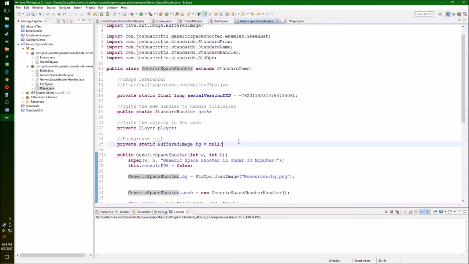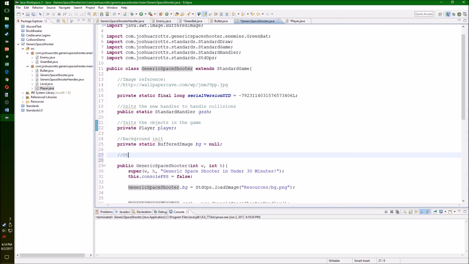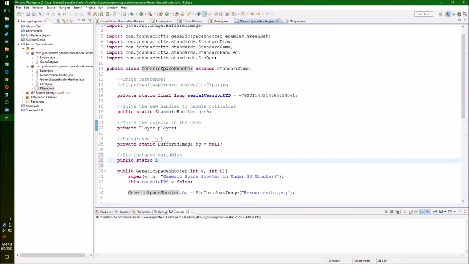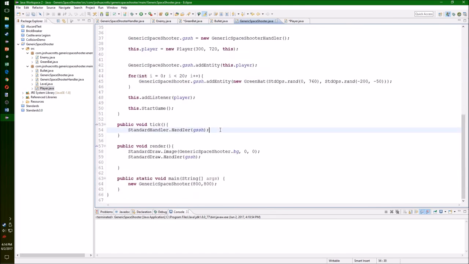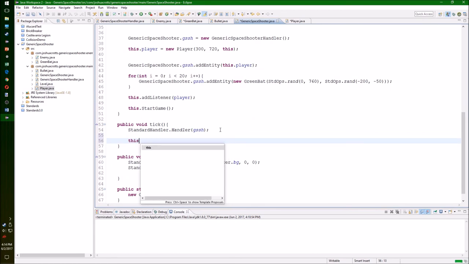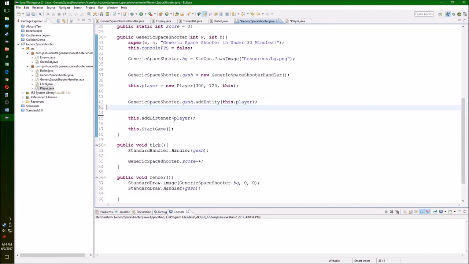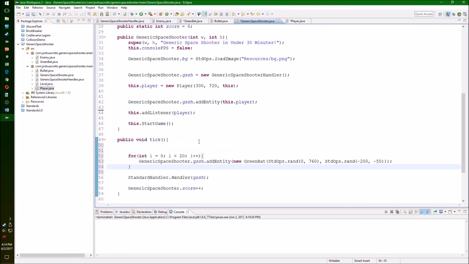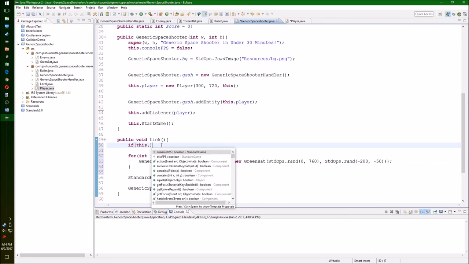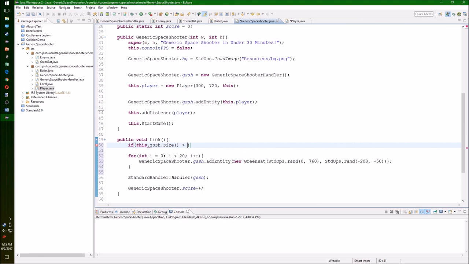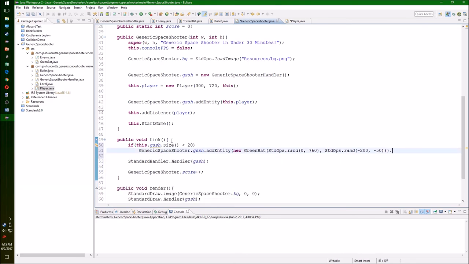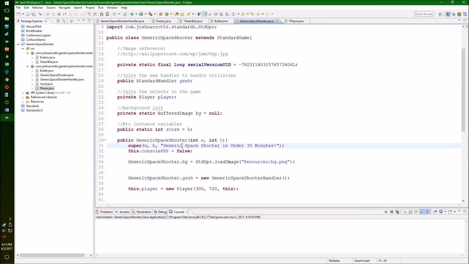We'll do that. So then do instance variables, public static int score equals 0. The whole time do GenericSpaceShooter.score plus plus. Sure. Throughout the whole time we can just do if this.gssh.size is less than 20. We'll access it differently. There we go.